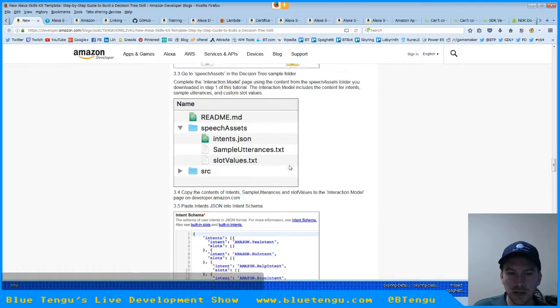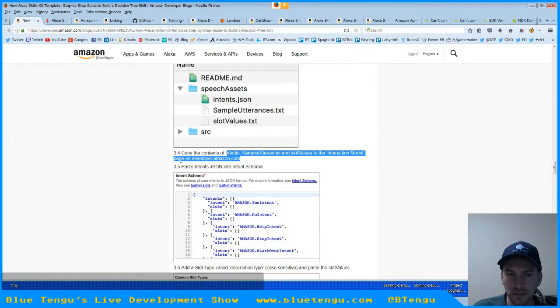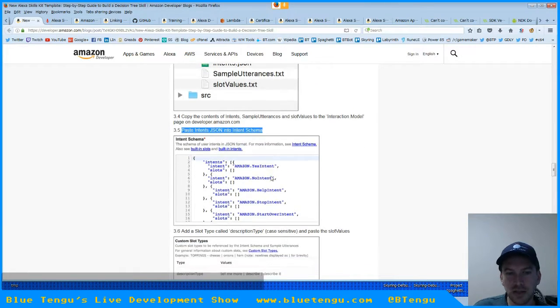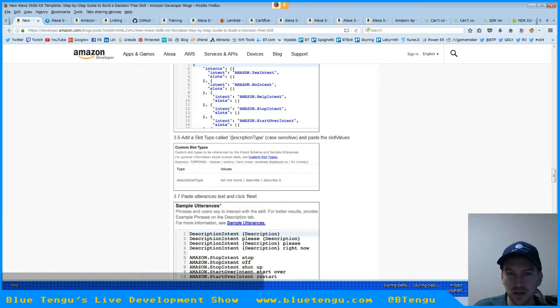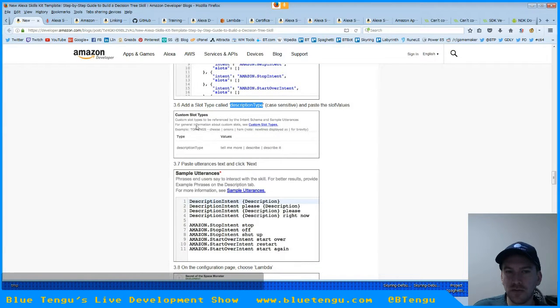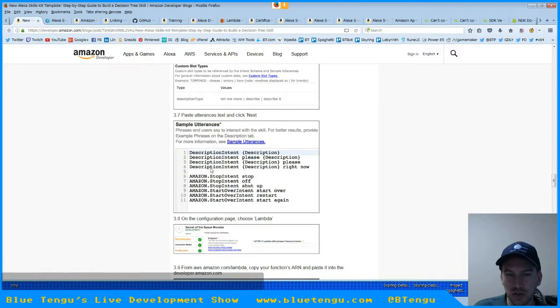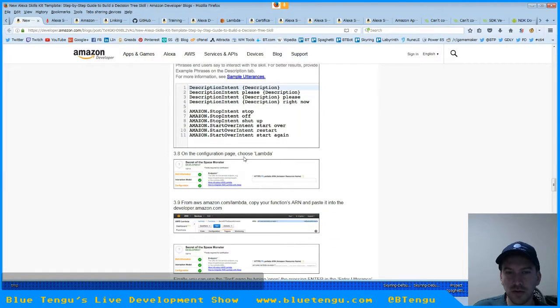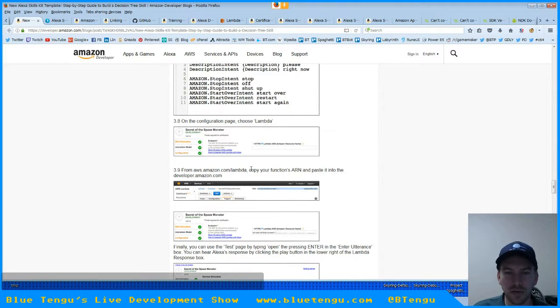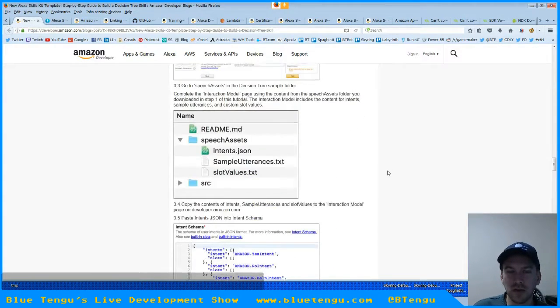So you do that exactly as they say here. Paste intents into the intent schema, add a slot, make sure you spell this exactly like that, and paste what you just copied from the slot stuff and the utterances as well. Just copy and paste that in. On the configuration page, choose Lambda. It's not going to look like this because it's been updated, but for the most part, you just select North America, and in the box that they have, just put in what you have in your Amazon Lambda.